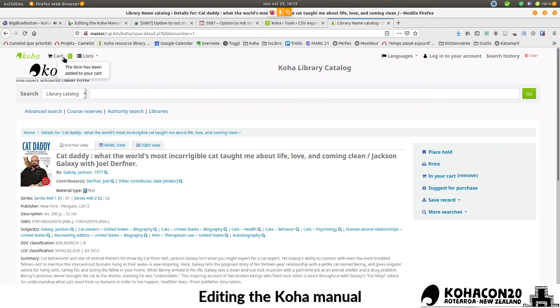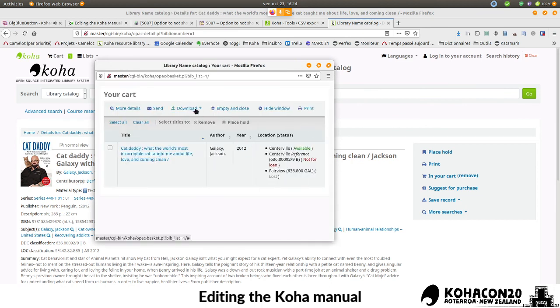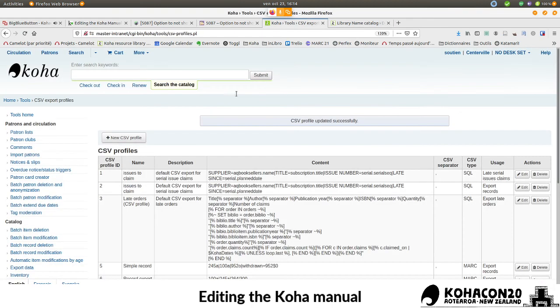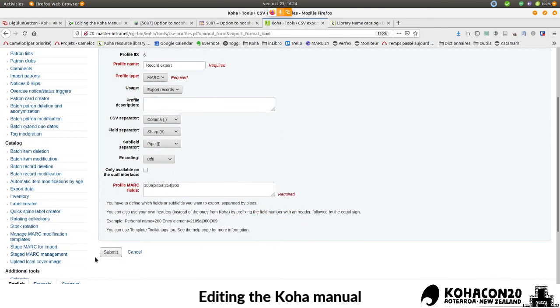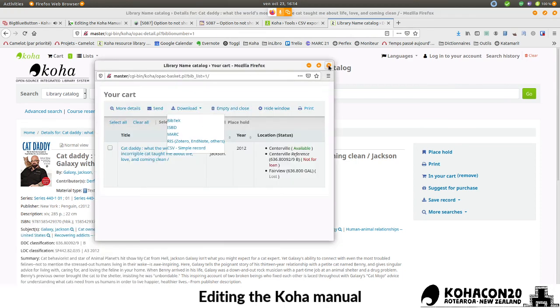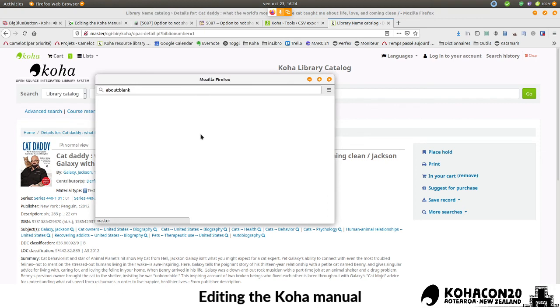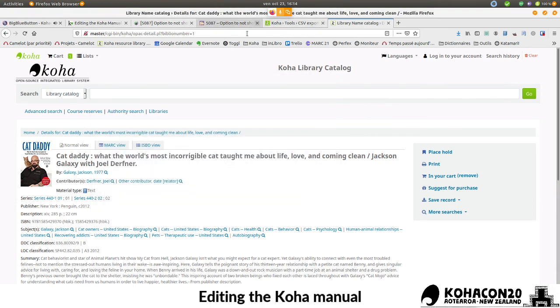Add to my cart. And then I go in my cart and I try to export this. Here I have this CSV simple record, but I don't have the one that I just made, which is record export. And if I check, uncheck, and I go back to my cart, actually I'll close it completely. And I do download, so I have it here. All right, so that's how it works. Now I can go and write about it.